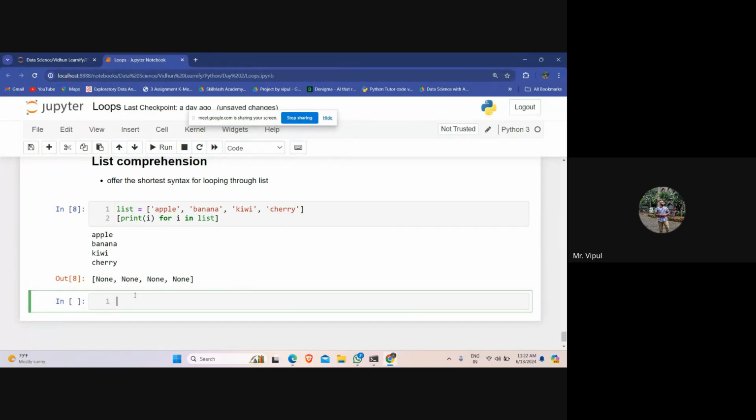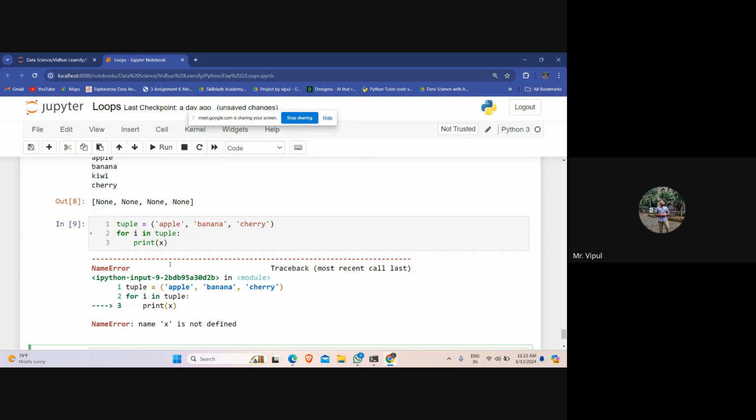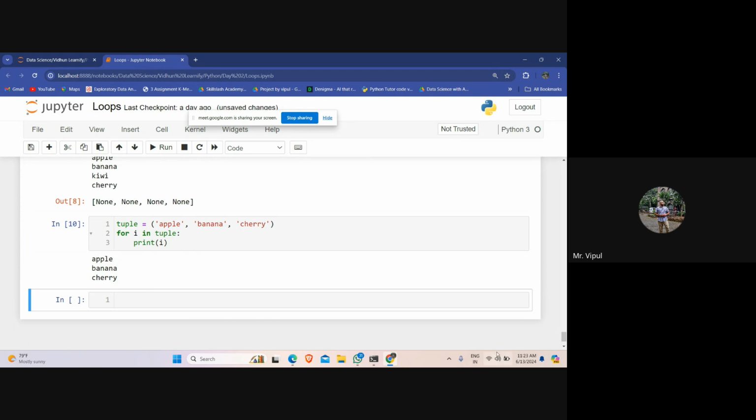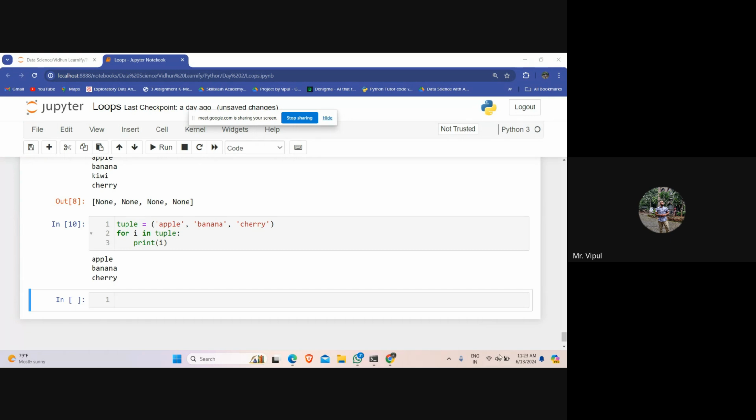Let's see how to use loops in your tuples. Let's say I have a tuple equal to round bracket apple, banana, cherry, and for i in tuple print i. You can use this to print the individual elements.